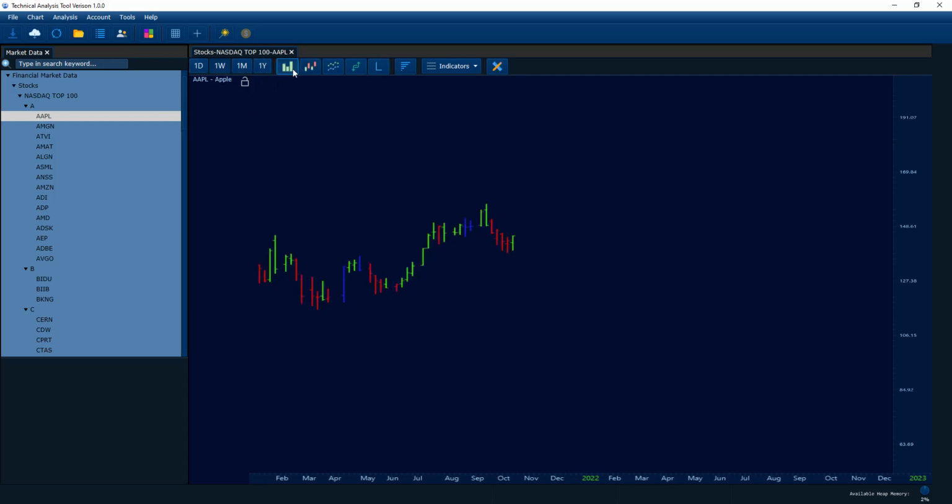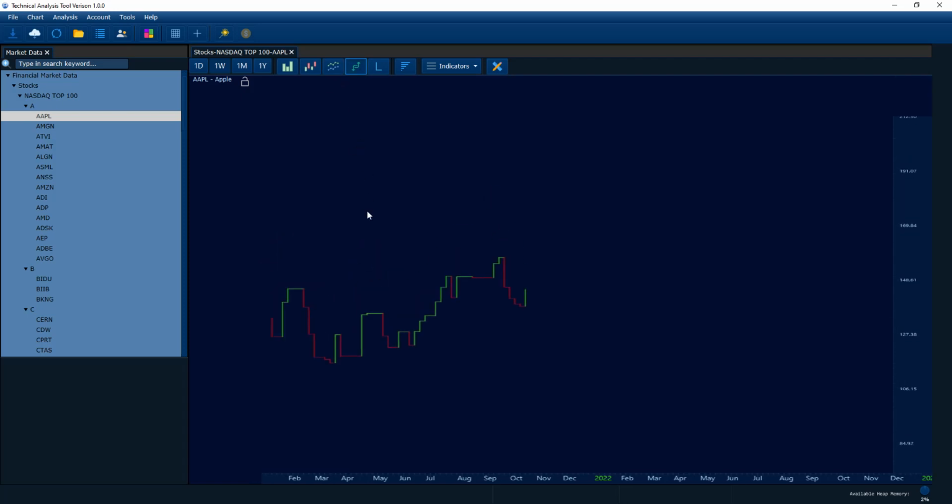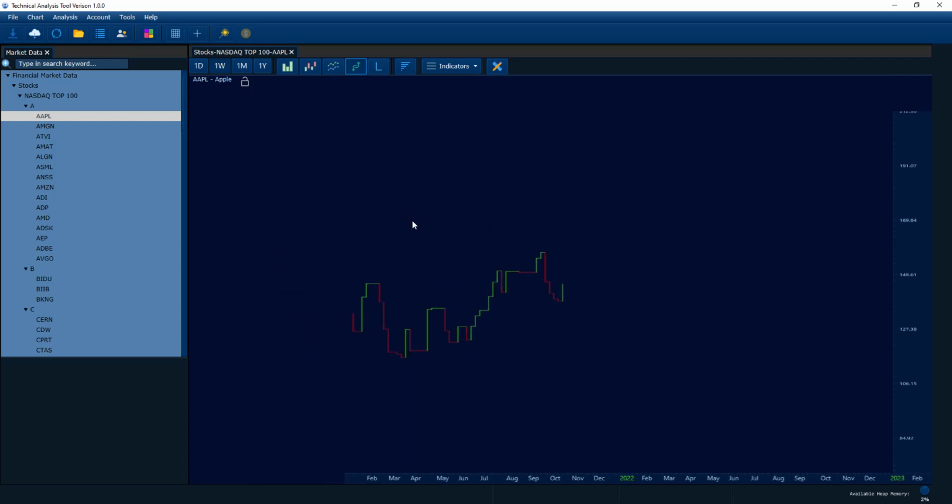You can change the charting style. The chart style is a bar chart. You may want to see the candlestick chart, or you want to see the line chart, or this is the swing chart. We will talk a bit more about the charting in the charting section. So as you can see, you have already successfully downloaded the data.